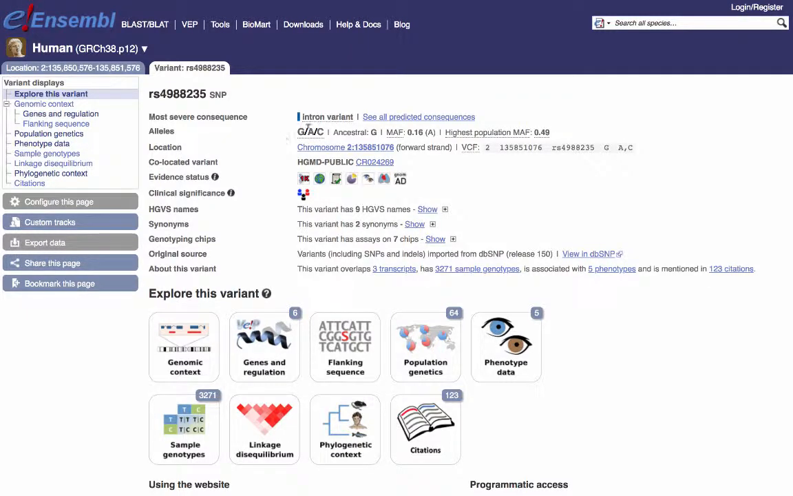We can see that the ancestral allele is a G as well, so that indicates that the G is probably the most common variant. And you can see that the minor allele frequency agrees with this, so we have the A, the first alternate allele, present at about 16% of the population.